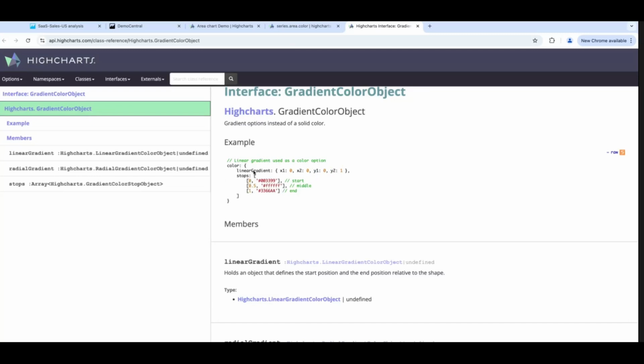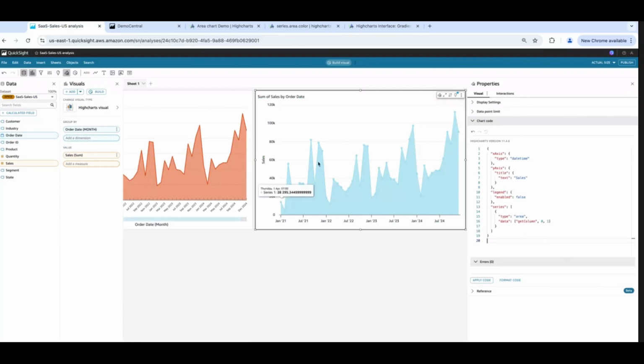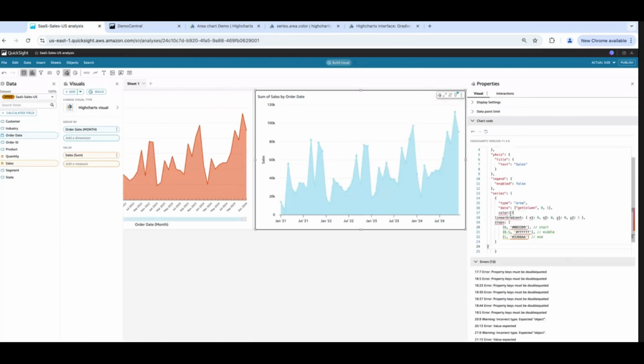So now that we see how we can define these colors, and we remember that it was a property underneath series, we can go back to our chart editor, and we'll just go ahead and copy this entire example color definition. We'll come back to our code editor, and we'll paste it in as a property under series, just below data and type.